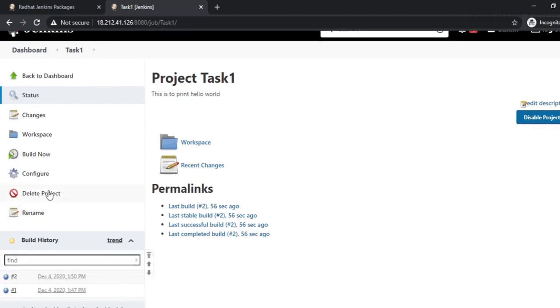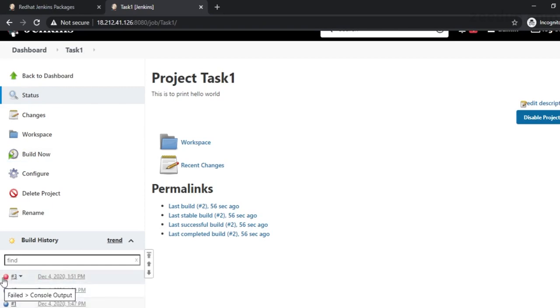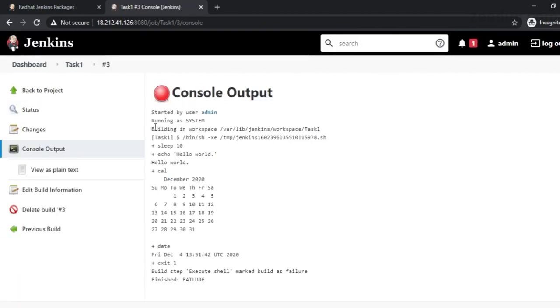In the configure, exit status 1. Save it and build it again. Now we can see that the third build is going on. The first two builds were successful, so that is why there is a blue circle around them. So we can go to the console, and as you can see, this has failed. So that is why it is giving a red circle, that it has not executed as per our expectations.